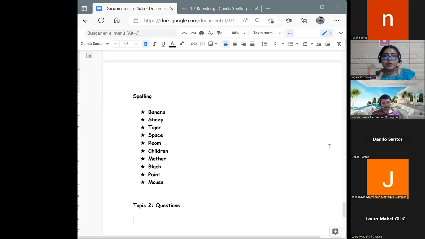So in this case, we are going to begin with a little review of the sentences. Vamos a hacer unas oraciones en presente simple. Luego voy a transformar esas oraciones en presente simple en una pregunta. ¿Por qué? Porque vamos a ver cuál es el cambio que se le hace al orden. But give me a second.